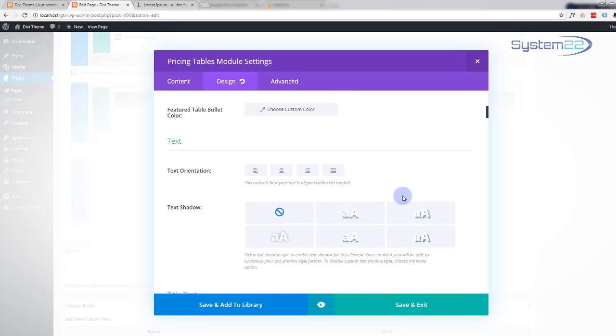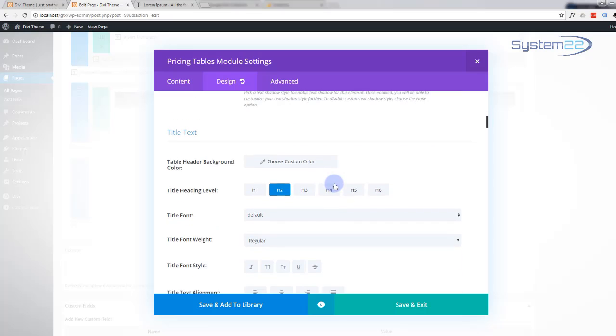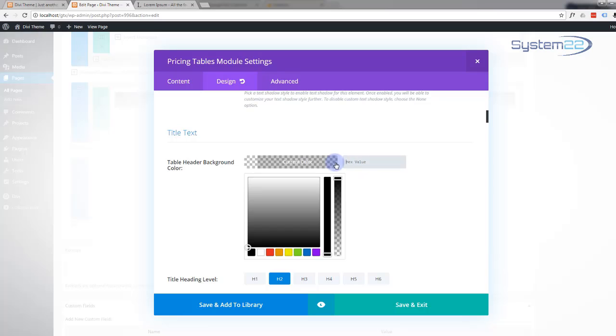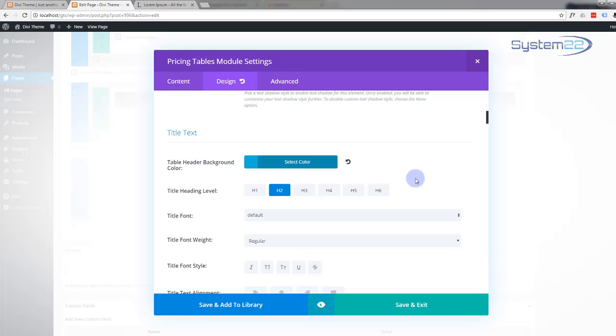Text orientation, again, default. I don't want any text shadow. Background for the title text, that'll be the little box at the top. Let's use a blue. Same blue as we've been using.